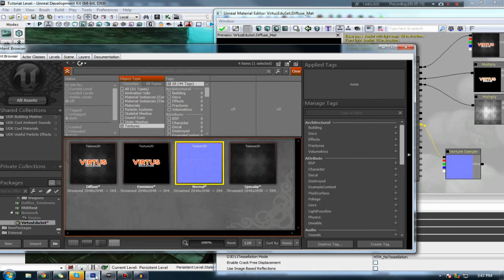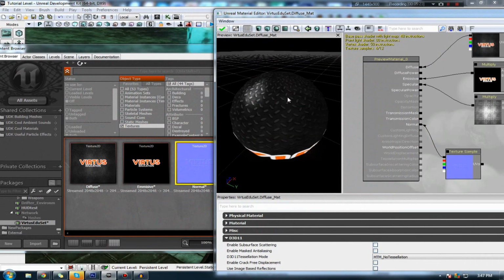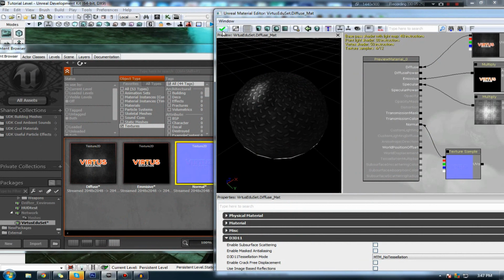That's pretty much everything I need to go over for normal maps. Hopefully you should be able to get that level of depth that you want, and have some pretty sweet materials by the end of this.